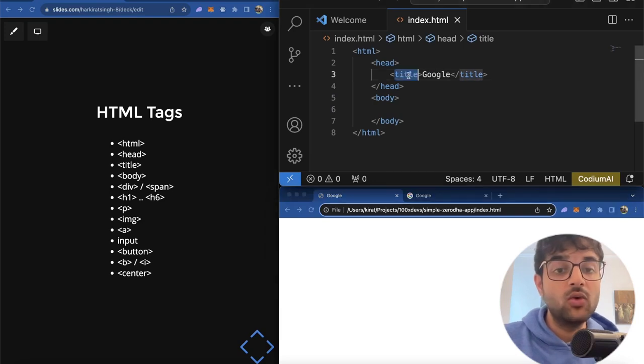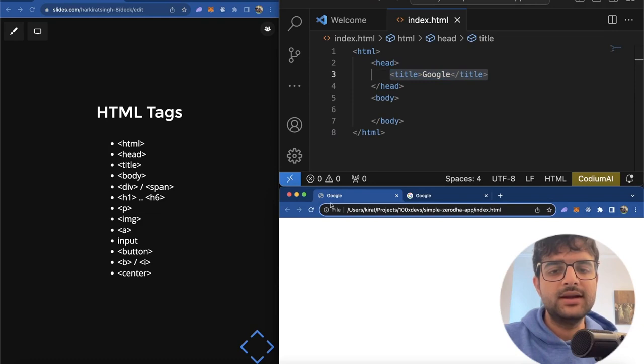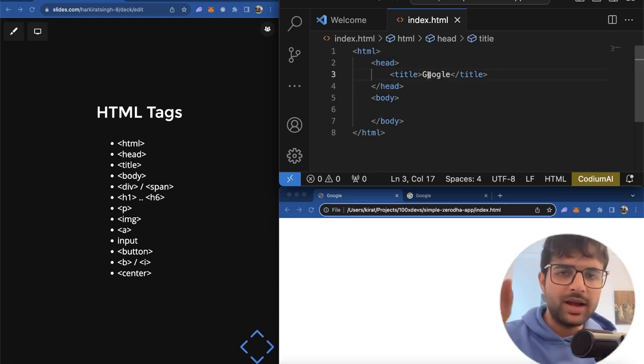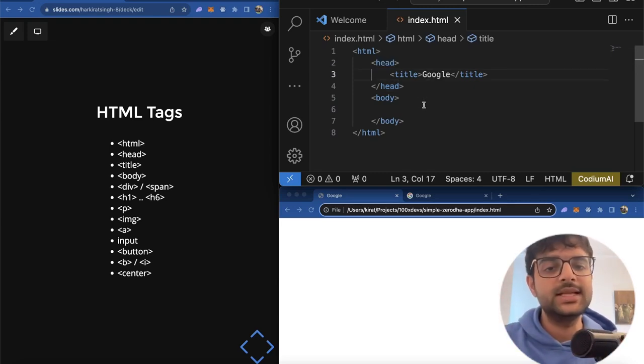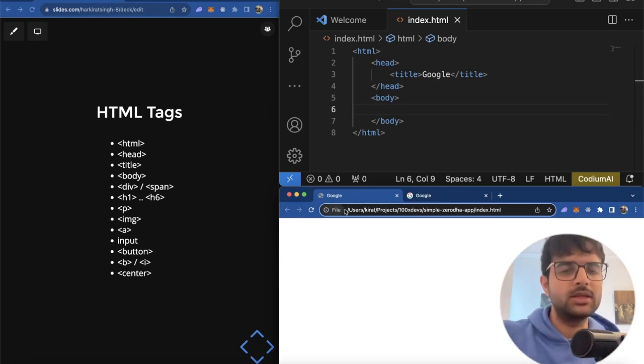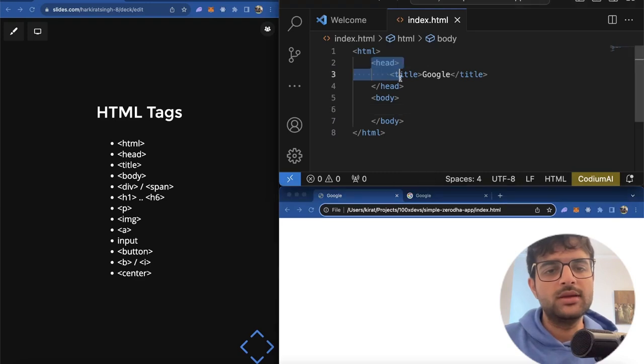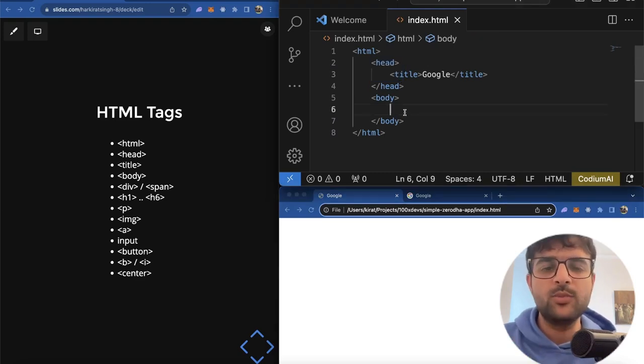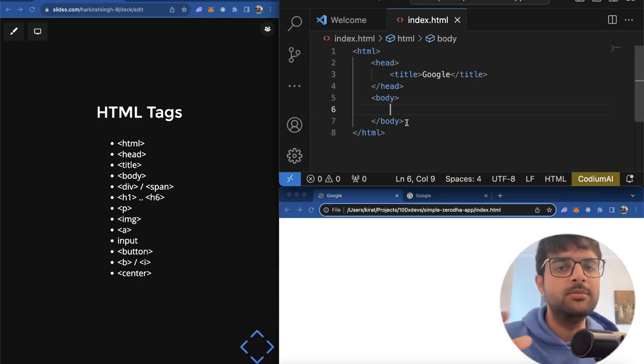So what is the goal of the title tag? Whatever is written inside gets rendered here at the top of the tab. What is the goal of the head tag? All this metadata information that doesn't necessarily need to get rendered here, but just needs to be put here for some other purposes, you put in the head tag. And what is the body tag? Where you put the meat of your code base. Okay? Let's begin with the meat of our code base.